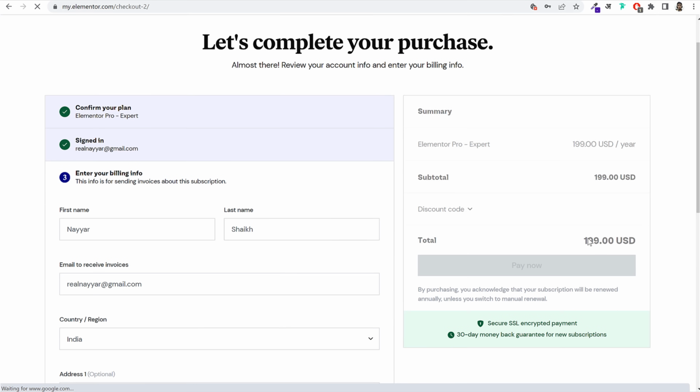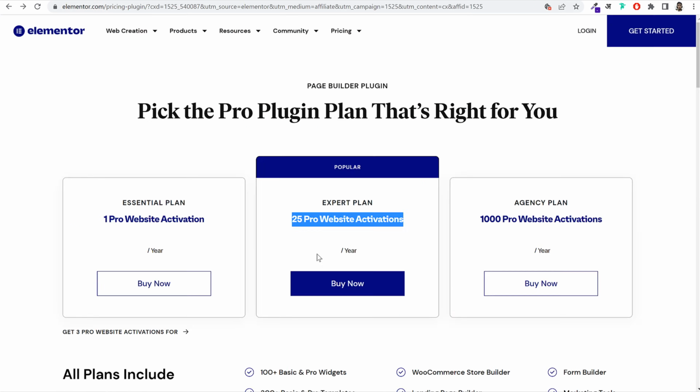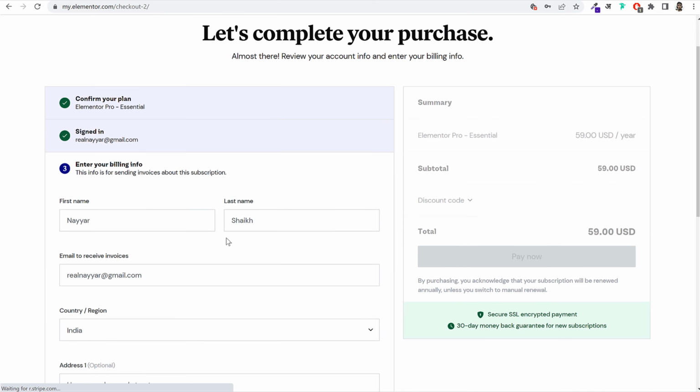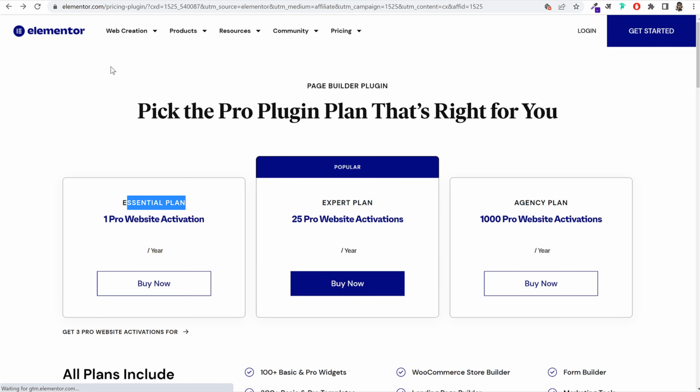Here, as you can see, $199. For $199, you can use Elementor Pro Expert on 25 websites. If you want to use it on one single website, you can select this essential plan, click on buy now, and use it on one website. Here, as you can see, it's just $59. But as I said earlier, we'll be using the free version.